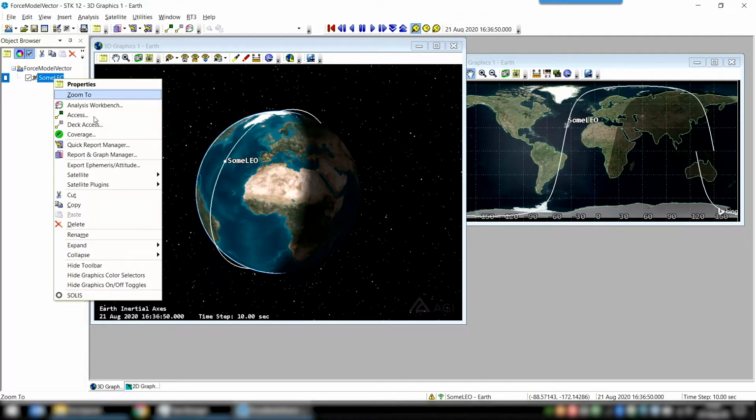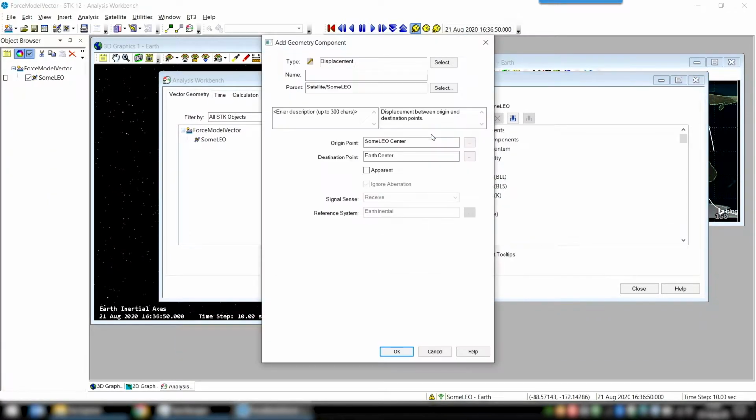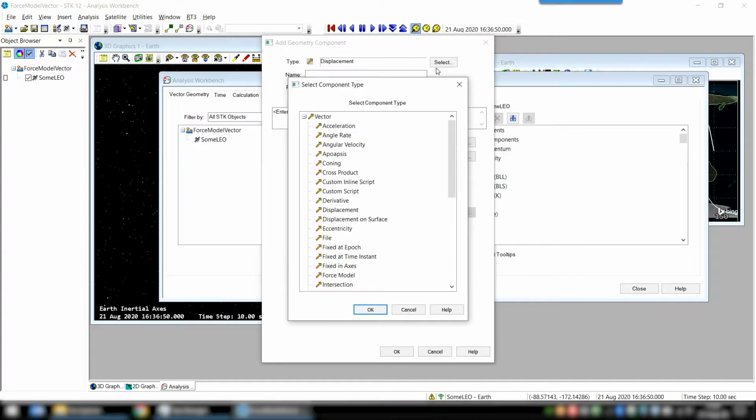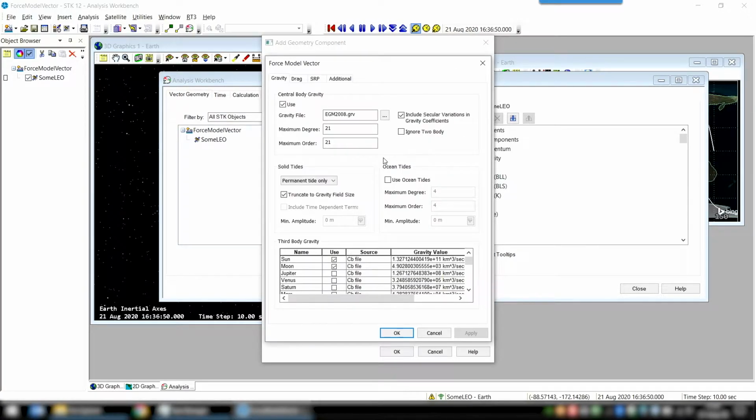So I'm going to create a new vector on this. It's just basically the default LEO satellite. Create a new vector. And one of the types is force model. So the GUI is very similar to what you get in HPOP, so you can specify what forces you want to account for.